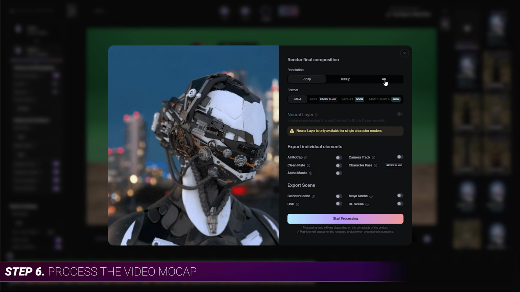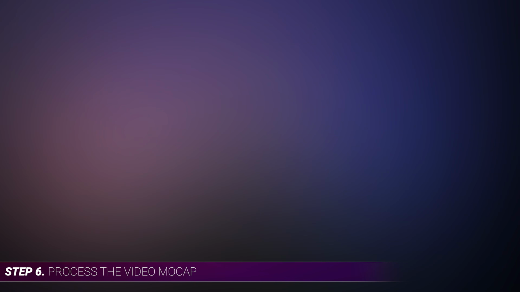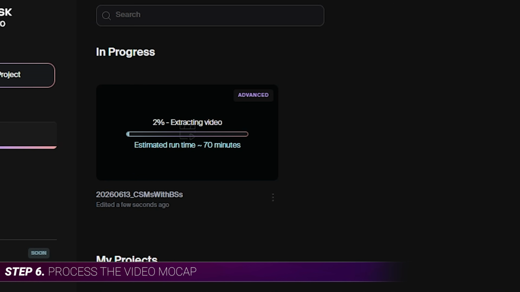In the pop-up, change resolution to 4K. At the bottom under Export Scene, turn on UE Scene, and click Start Processing. And if you have a 15-second video, for example, it will take about an hour and 10 minutes, and that's with a 4K video input and 2 characters.